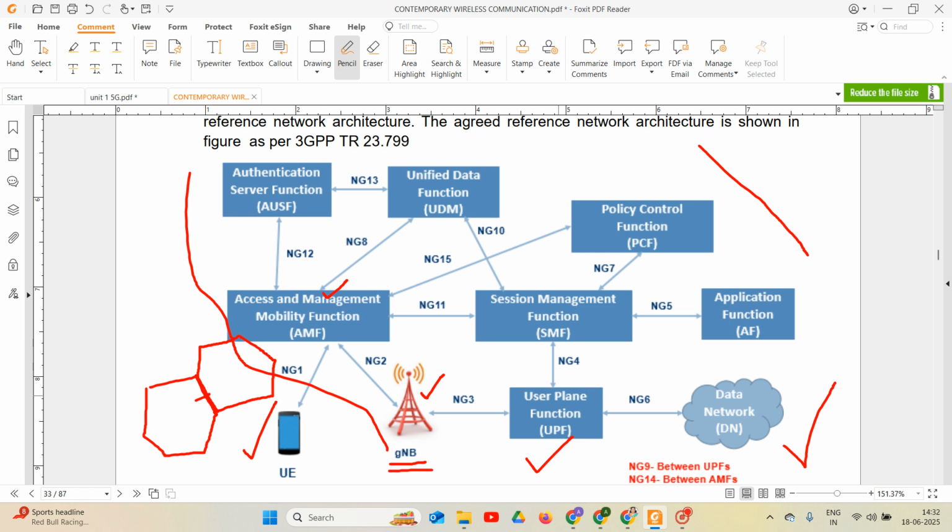Now we will discuss the user plane function. Here the user plane function acts the same as the MSC, whatever we have discussed in our GSM, Global System for Mobile Communication, right? The same working functionality is in the user plane function. What will it do? It will manage the call routing, find the routing, and also forward the call.